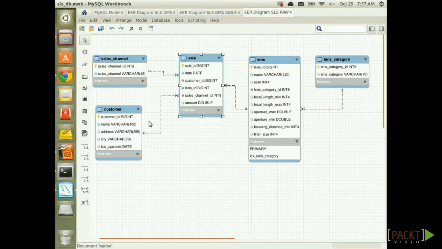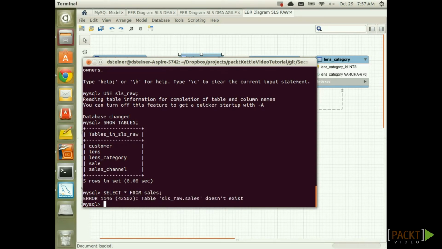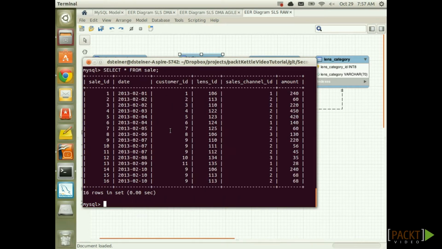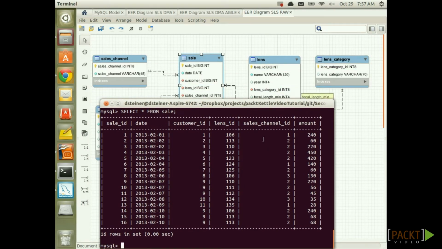On the left hand side, we have the sales channel table, a very small table, and the customer table, which holds some customer information like name, address, city, and so forth. Let's have a look at the data itself. Let's do a select star from sales. So basically quite a small data set, easy to understand. You have the customer ID here, the lens ID, which links to this lens table, a sales channel ID which links over here to the sales channel table, and the amount that was spent.